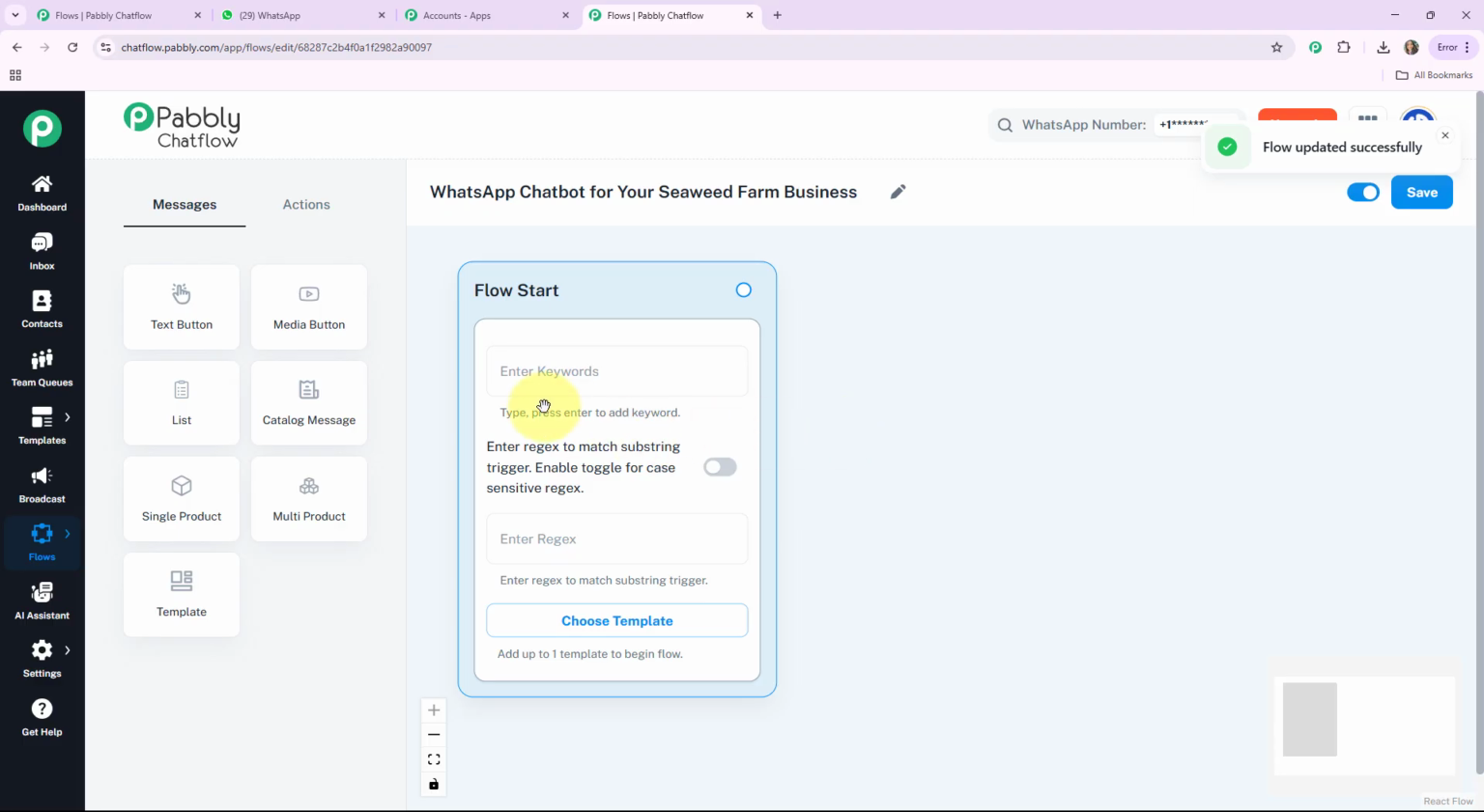So let's get started. There are three ways to start your flow. The first is keyword, the second is regex and the third is choose template. Keywords are the manually entered words that I expect my user to send to me. Regex stands for regular expression. It can extract useful data from inputs such as email, phone number, order number, etc.